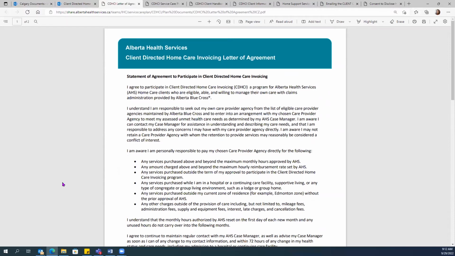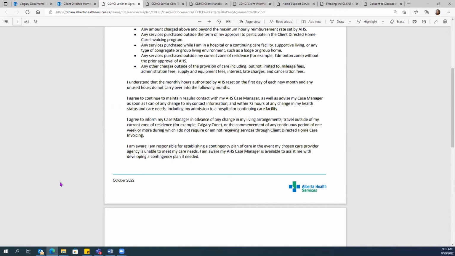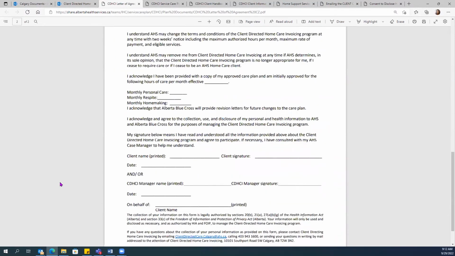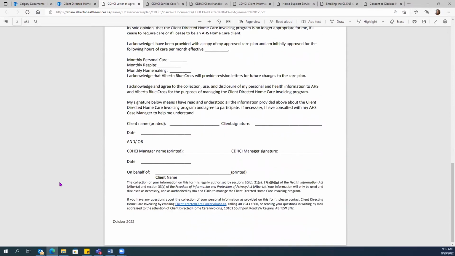If the CDHCI manager is not the formal decision maker, the formal decision maker is not required to sign the CDHCI letter of agreement. It is preferred that the consent to disclose health information and the CDHCI letter of agreement are signed in person, but the case manager can email them to the client or the formal decision maker or the CDHCI manager as needed, following the process outlined in the Emailing the Client Care Plan QRG. These documents must be printed, signed in ink, and returned to AHS, either by fax, email, or mail.